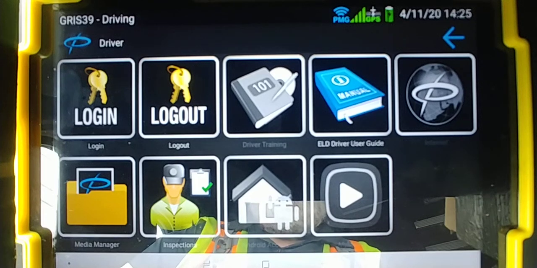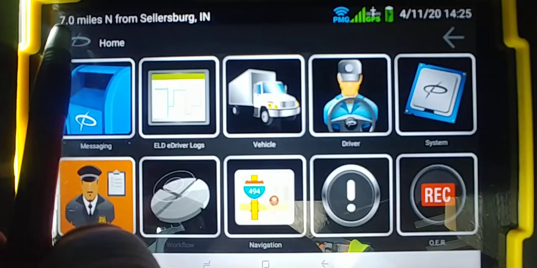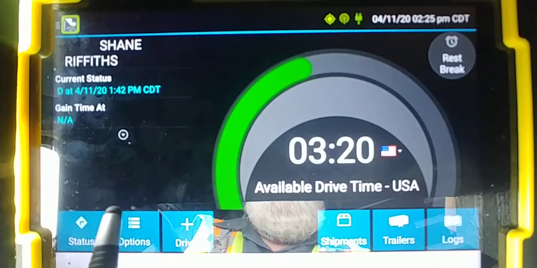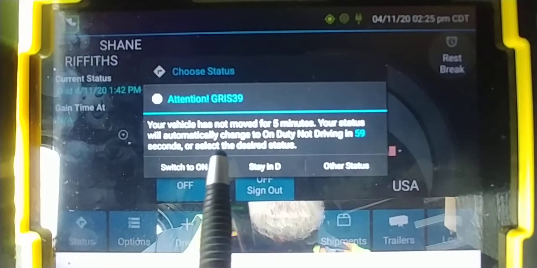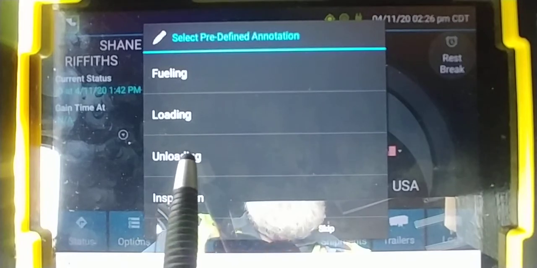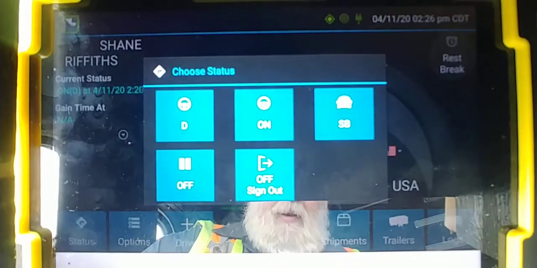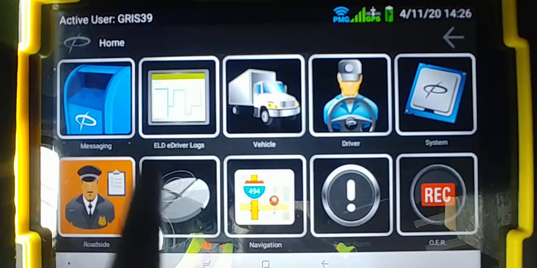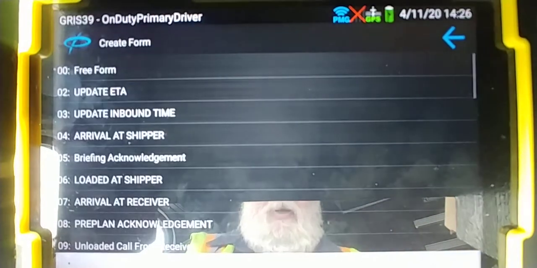When arriving at a customer, I'm going to go to the on duty line. You can change your status. We are going to go to unloading. Next. Go to messaging. We have to show that we have arrived here.